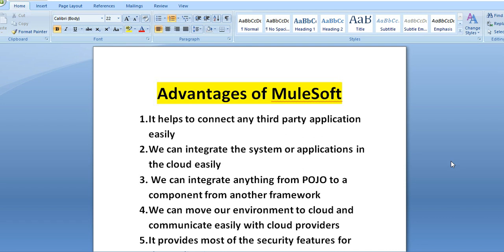Mule is a lightweight integration platform, the most widely used integration platform in the industry. Mule enables you to connect anything anywhere, rather than creating multiple point-to-point integrations between systems, services, APIs, and devices. You can use Mule to intelligently manage message routing, data mapping, reliability, security, and scalability between nodes.